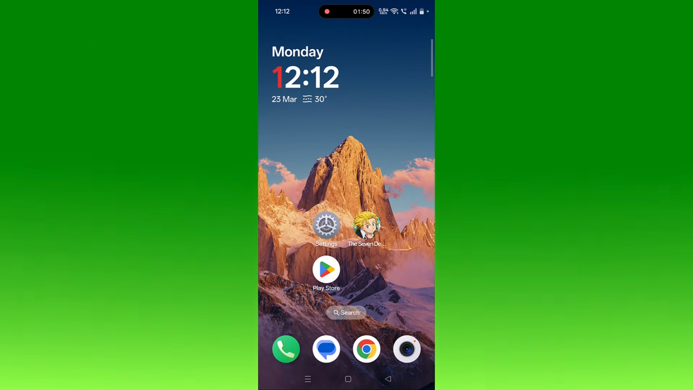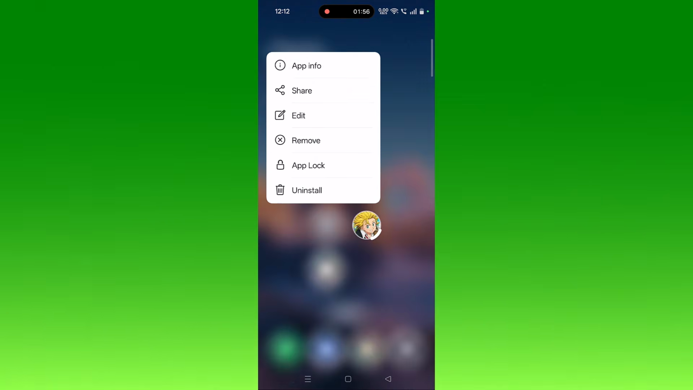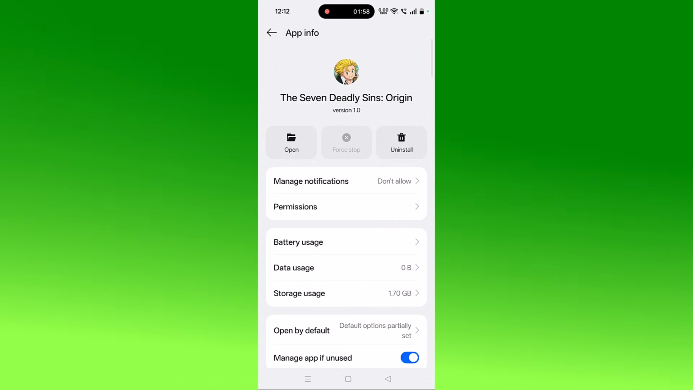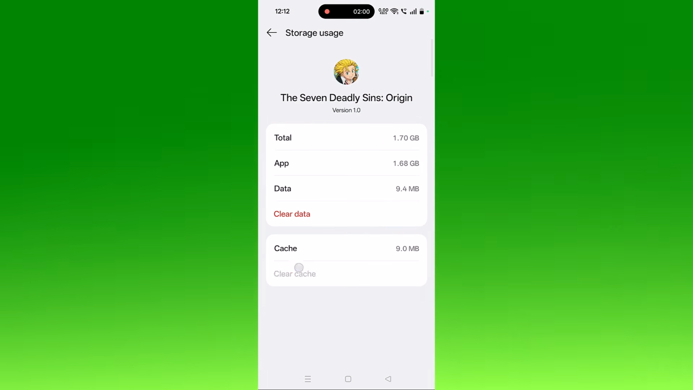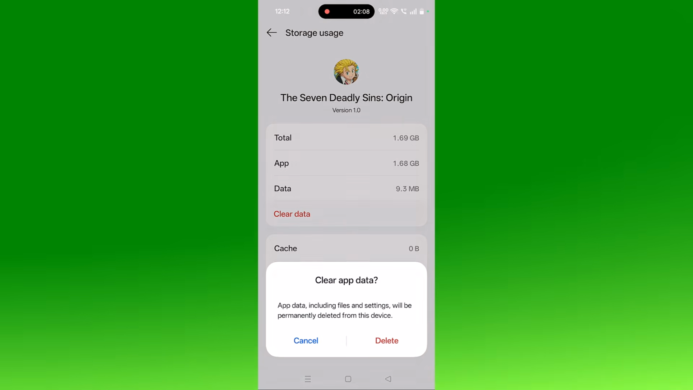Fifth solution is to clear The 7 Deadly Sins Origin app cache. So again tap and hold the app icon, then click on app info, then click on storage usage and then click on clear cache and confirm it, and then go back and launch the game and check. If that also doesn't work, then you have to click on the clear data option as well.